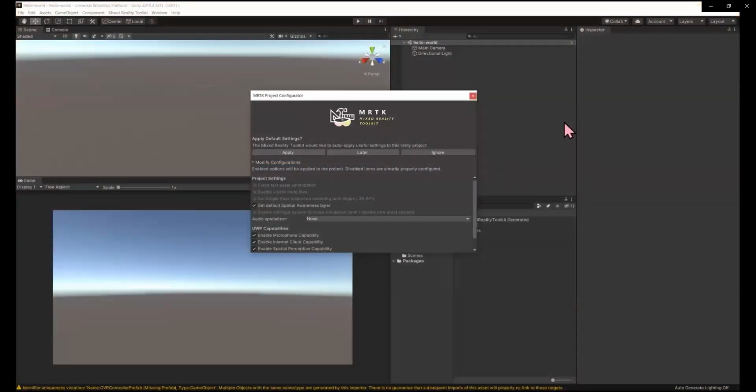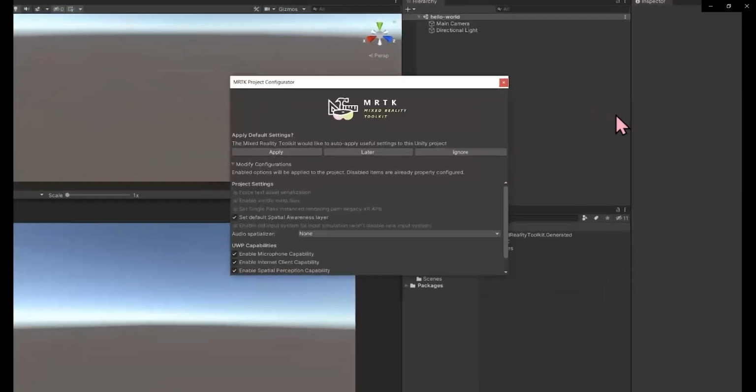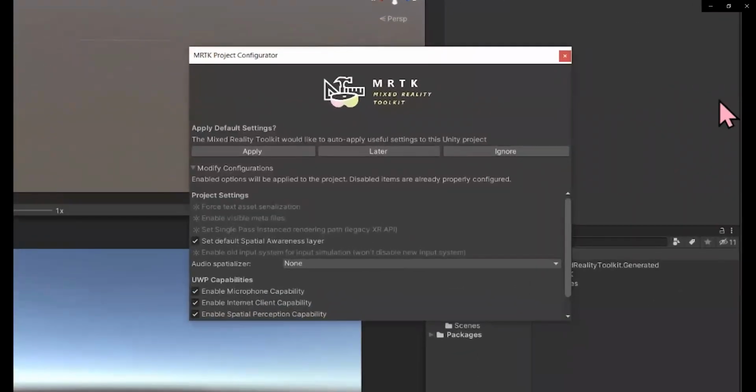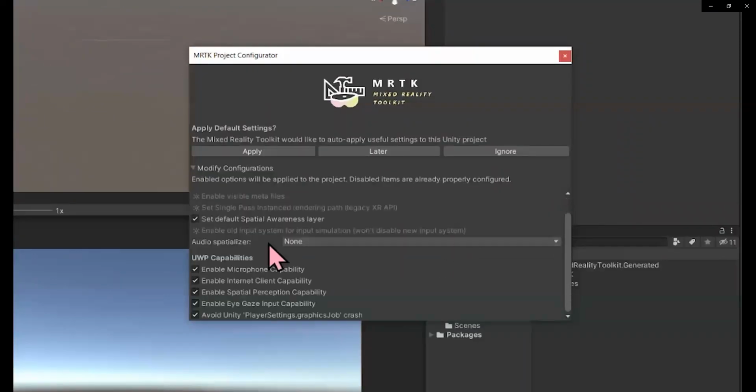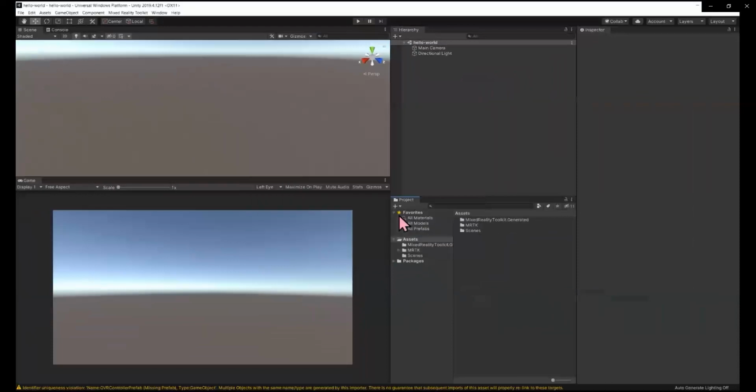So it may take a moment for Unity to import that package. And once it's done, this MRTK project configurator window will pop up. For this particular window, you'll want to go to Audio Spatializer where it says None and select MS HRTF Spatializer. And then from there, you'll click Apply. Once you've done that, you're going to head to the Mixed Reality Toolkit, Add to Scene and Configure, and that's going to add the toolkit to your project.